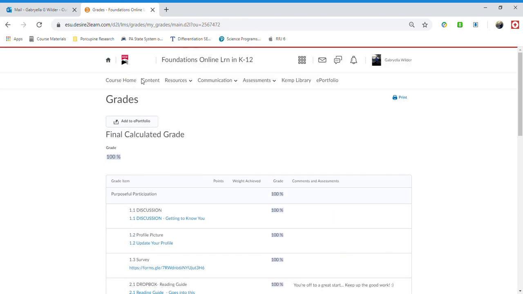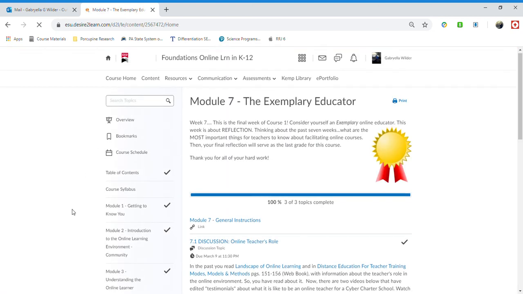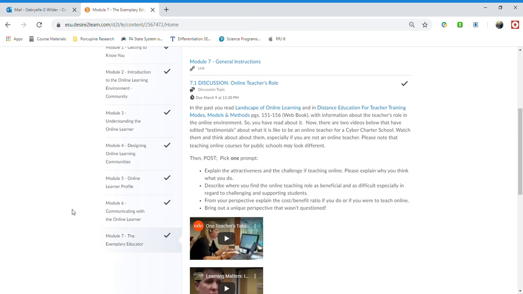One of the most important things to note here is that you cannot rely solely on the calendar. You must check the content tab for what you need to complete. This is where all of your assignments are going to be located.